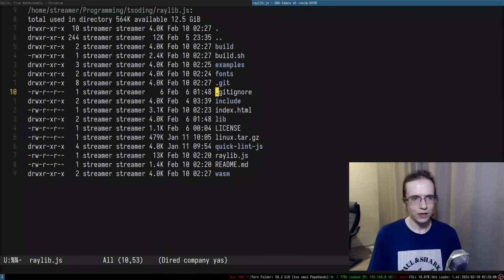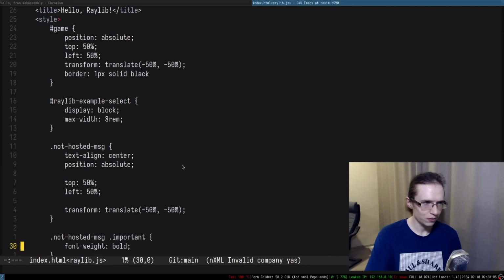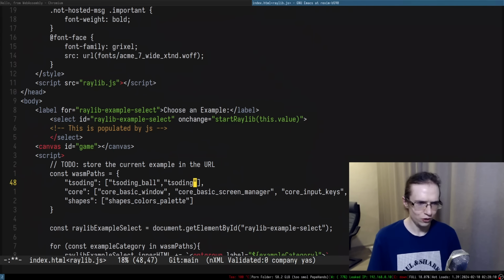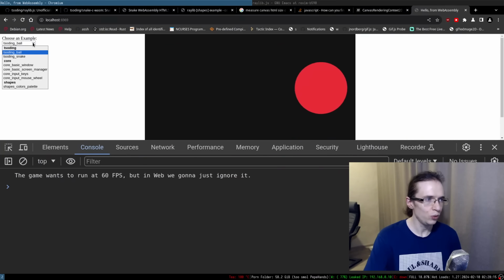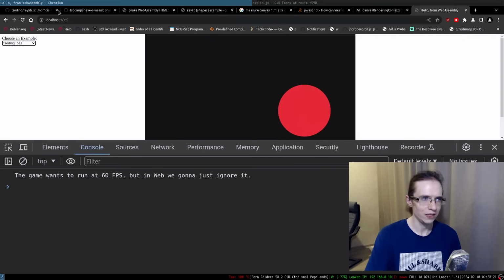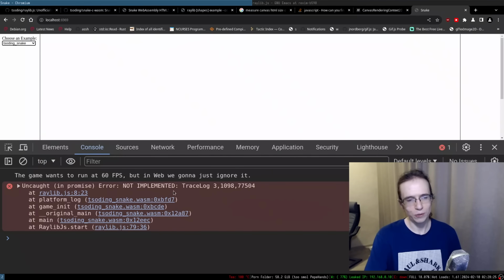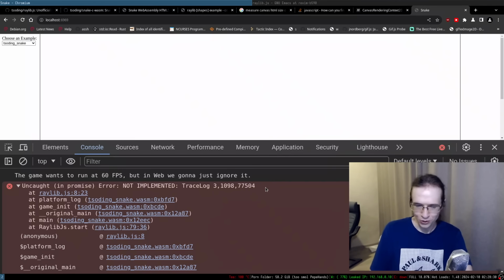So that's pretty cool. And now let's try to add the snake to one of the examples. Where is the list of the examples? So there you go. So this is a Tsodin snake. And now I'm gonna refresh the entire stuff, and we should have Tsodin snake in here. So now I can try to switch to the thing, and it doesn't work because there's no trace log. And now we have something to work with. Now we can actually start implementing things.